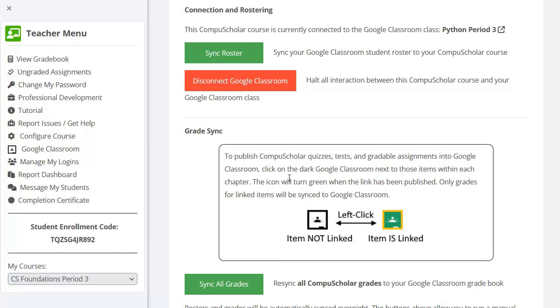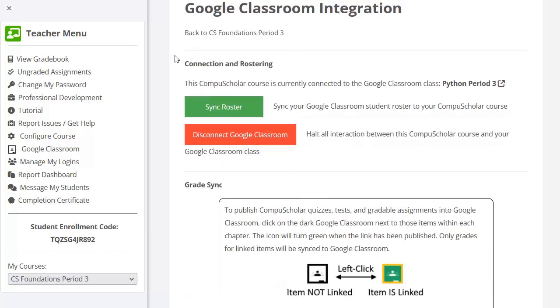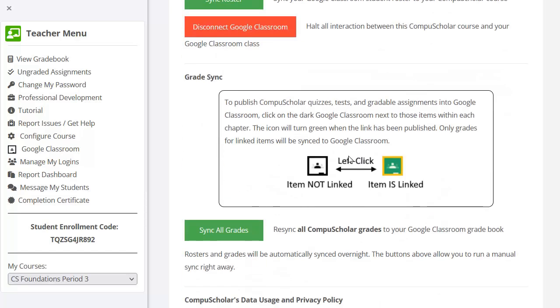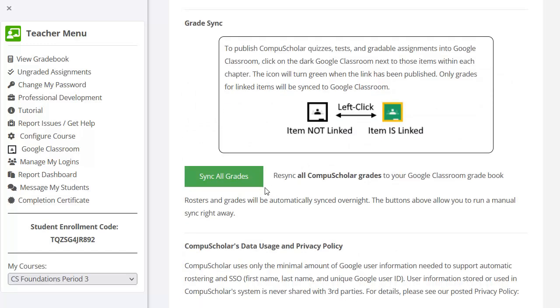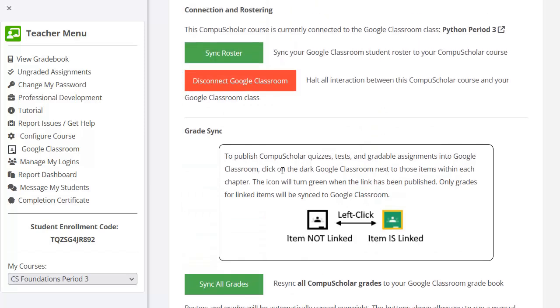So just to summarize the process, when you go into the Google Classroom page here on the CompuScholar system, you will first link to a course. You'll make sure to approve all the right permissions for your teacher account. You'll sync the roster. You'll then go into your CompuScholar chapters and you'll click on the icons to publish individual quizzes, tests, and assignments that you want to for the students. If you want to unpublish those later, you can click on that link again to unpublish them. And you'll sync the grades either manually or you'll wait for the overnight sync. And that's really all there is to it.